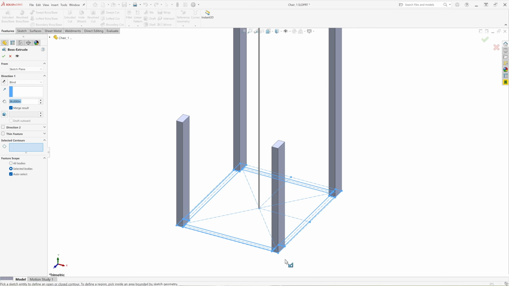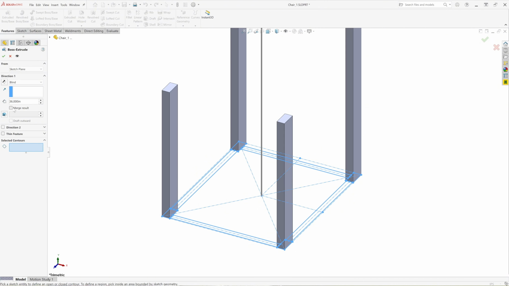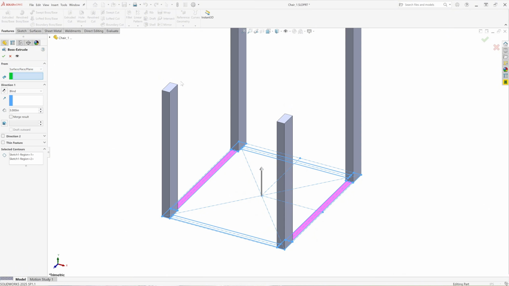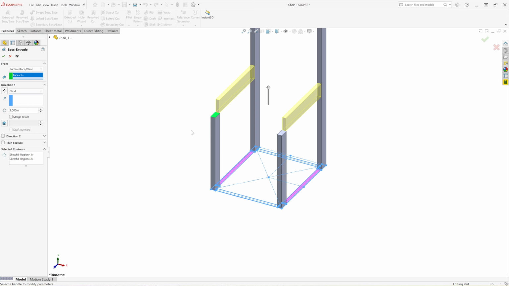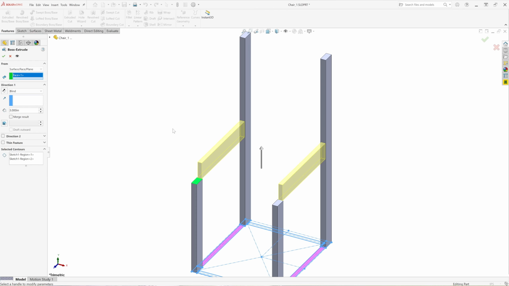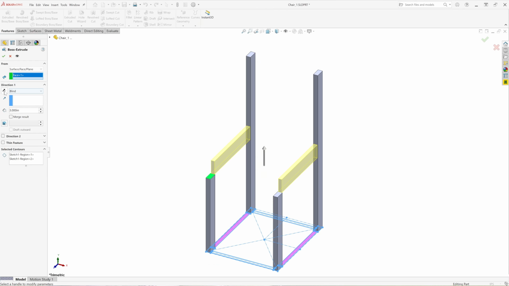Sketch 1 again, extruded boss base. Now I'm going to do the aprons. I'm going to zoom in, unselect merge result. 3 inches is how tall they are. From sketch plane, I'm going to select this contour, inside of that rectangle, it's highlighted. From sketch plane is incorrect. It should be from face, surface face plane. So I'm going to select this face here, the top of the front leg. And the direction is incorrect. It should be reversed, so I'm going to go to direction 1, reverse direction, down.